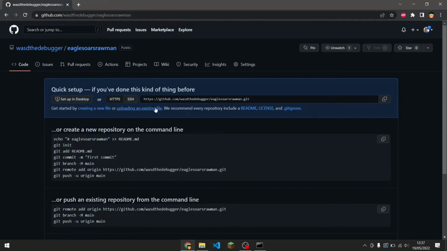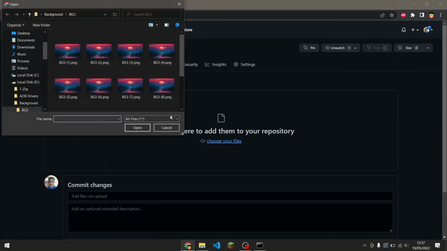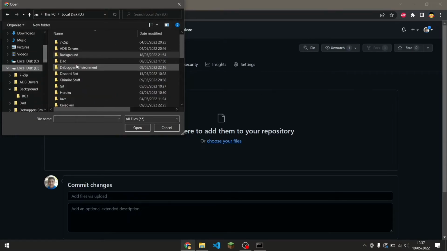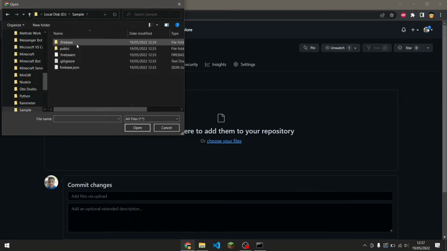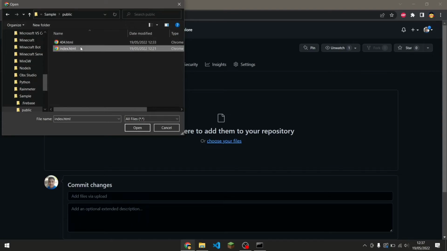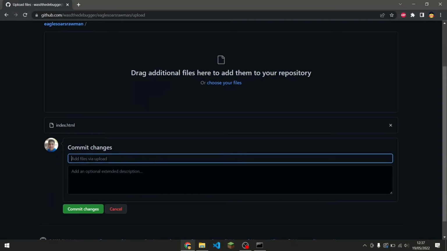Now you could use the command line, but it's kind of confusing, so I'm just going to use the GUI way. You can just choose your files and navigate to them. I'm going to navigate to my D drive, and inside it there's a folder called sample, and I choose the files I want to upload. Only the index.html is the file I want to upload; the 404 and the Firebase files were all created by Firebase. If you didn't do Firebase init and you are just using GitHub, you can just choose the files you want to upload, open them, and write the commit changes.